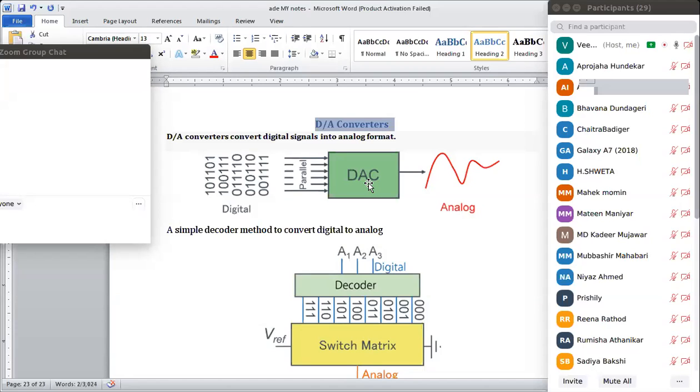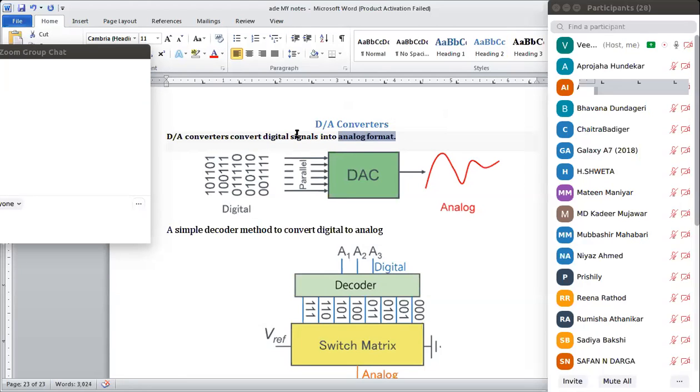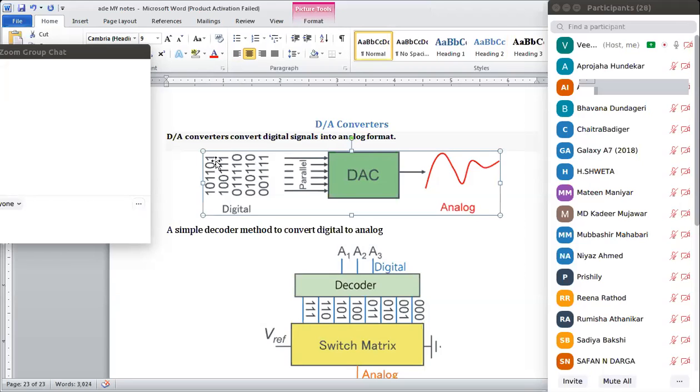Now, when I want to recover the digital data into its original form, I require a digital to analog converter. So this is going to convert digital signals into analog format. Say for an example, there are so many digits here, a binary system. In parallel, it is given to the digital to analog converter, DAC, and the output of this unit is going to be analog.